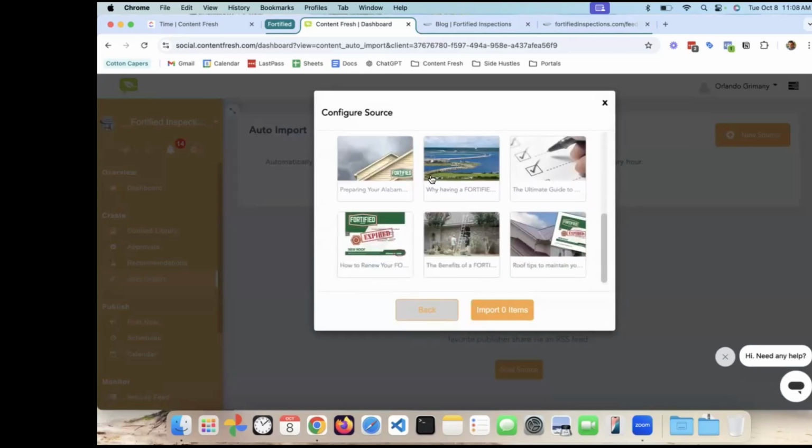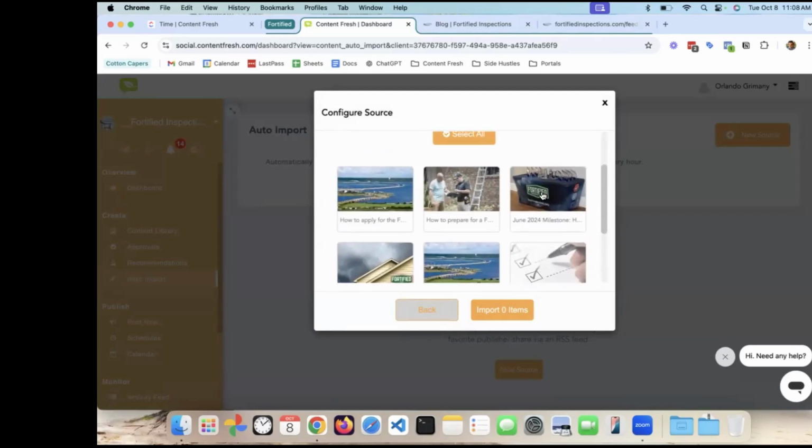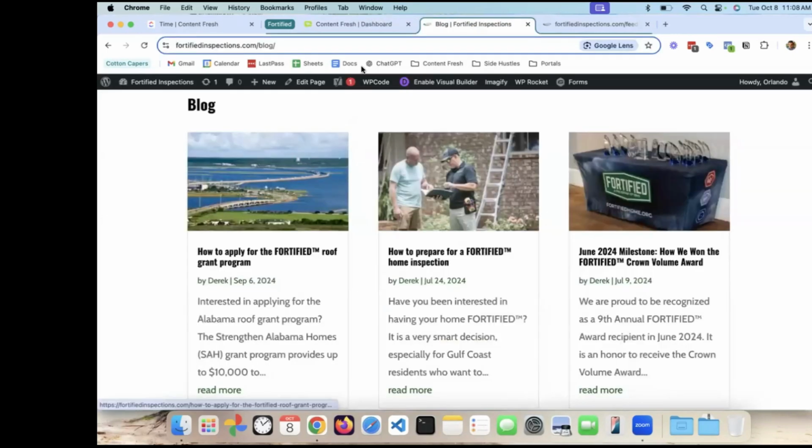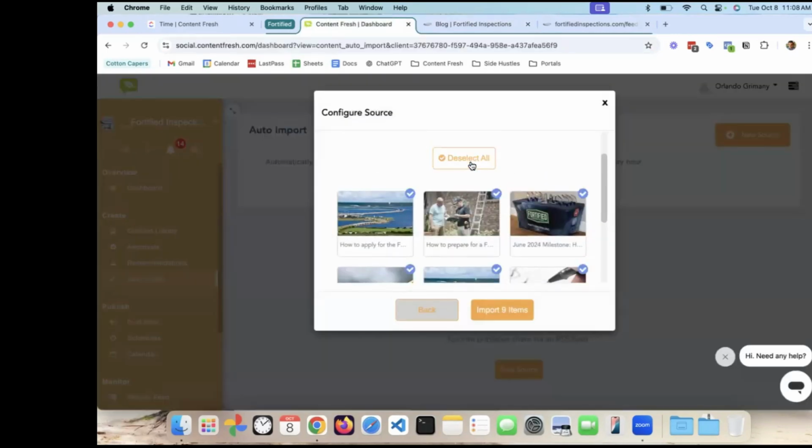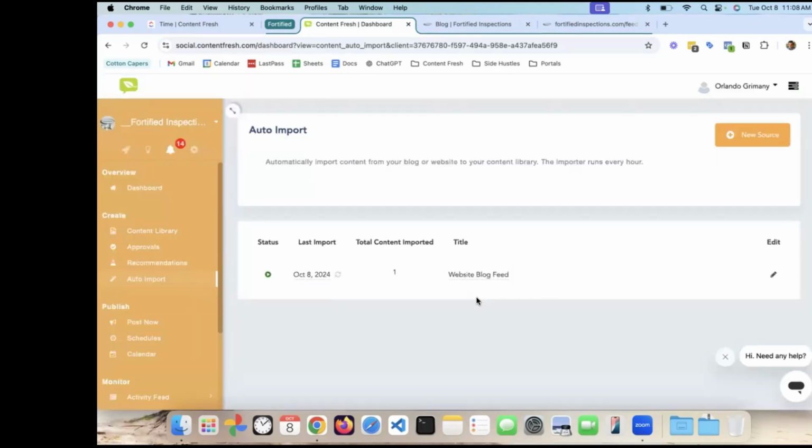It's going to fetch all of the blog posts that are published over here on the website. And you can either select them all, or you can select the specific ones you want. So for the purposes of this video, I'm just going to import this one to give you an idea of what it looks like, but you can select all of them, and then I'll show you what comes next after that. So I'm going to import this one item, and this is going to do two things.